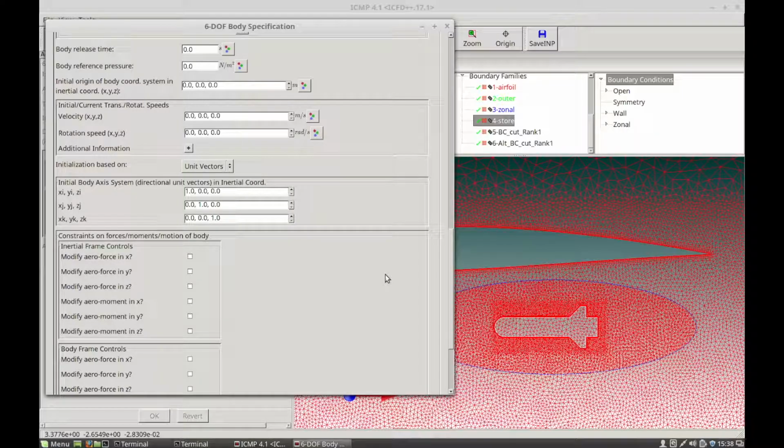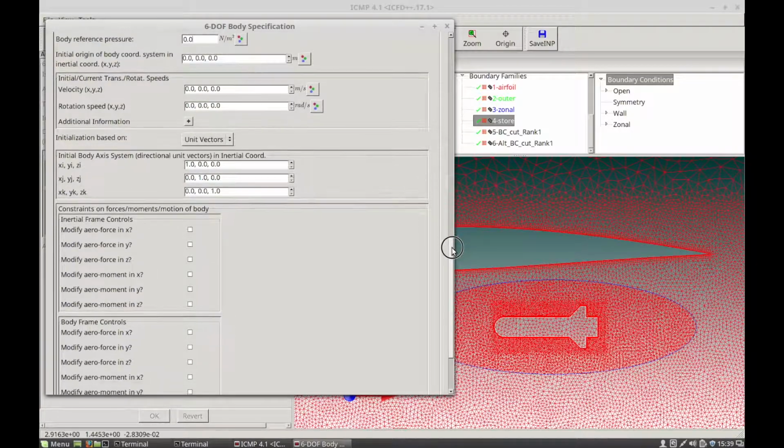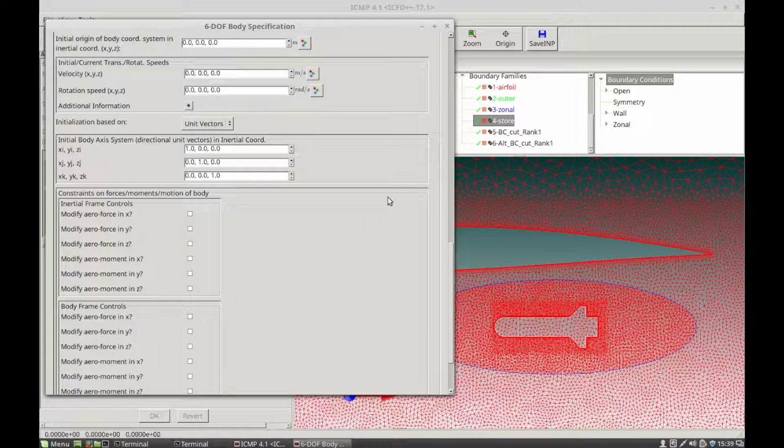If we scroll down a bit, we come to the next option, which is body release time. Here you would have the option of not allowing the body to move until a particular point in time. We're not going to use that option here. There's also a body reference pressure. For a closed body, the reference pressure should be inconsequential. But if you had, for instance, a symmetry plane and the body's moving on the symmetry plane and you wanted more meaningful force output, then you might want to specify the atmospheric pressure in this particular input. But it's not important in this problem because we have a closed body, so the pressure differential will not change whether or not you use a reference pressure.